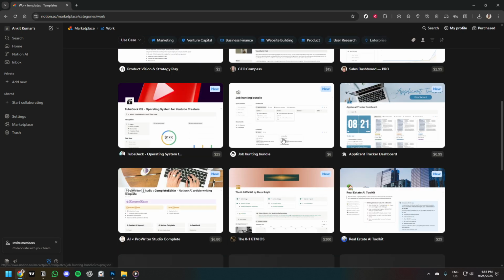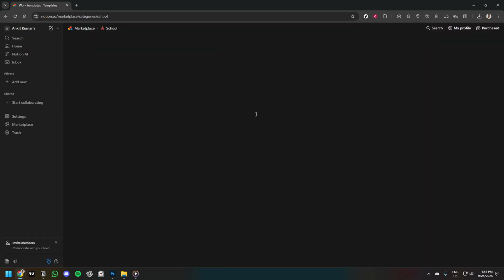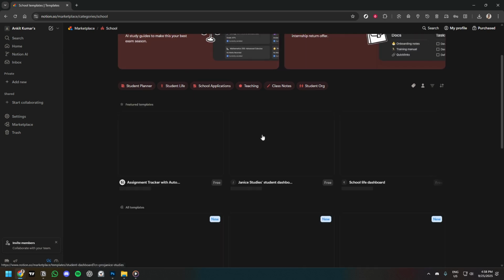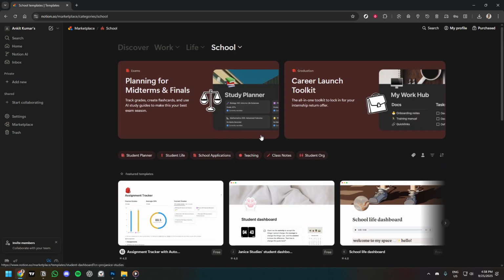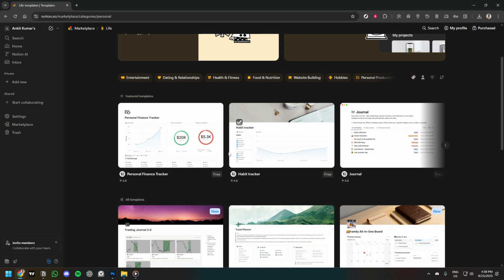Alternatively, if you're a student or taking classes, the school category might offer the tools you need to organize assignments, schedules, and notes. And for managing personal goals and life tasks, explore the Life section, which is rich with templates to help balance your personal endeavors.